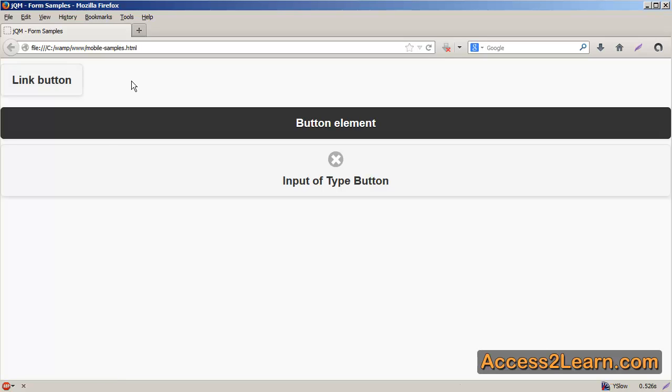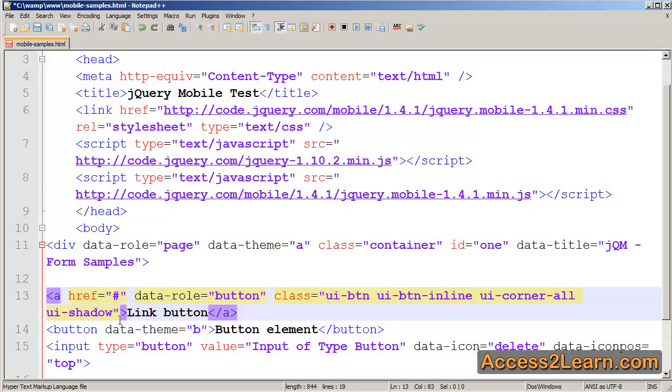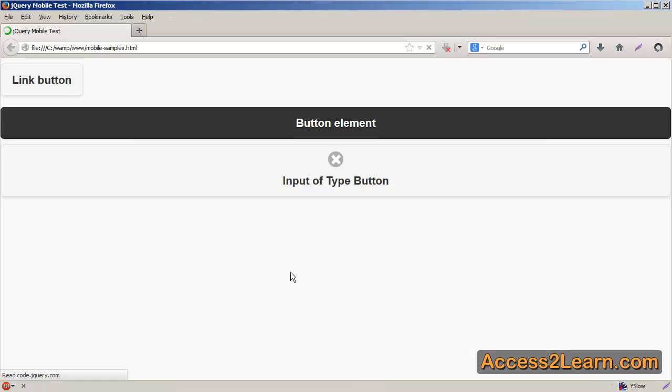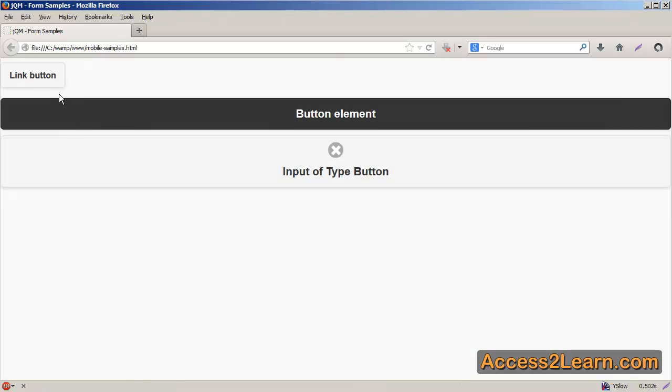However, you also may think that while this is much smaller, it still takes up quite a bit of room. Switch back to our text editor and add the ui-mini class. And adding this class, you will notice that when we reload our page, our link button became quite a bit smaller. This is because anytime we have ui-mini, it shrinks the padding for that element so it's a little bit smaller so you can fit more on the screen.